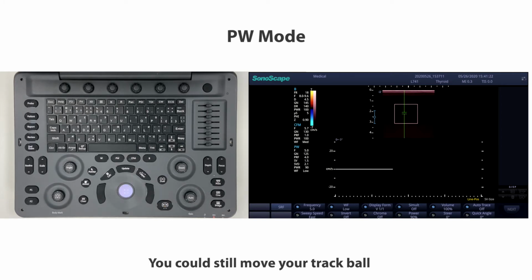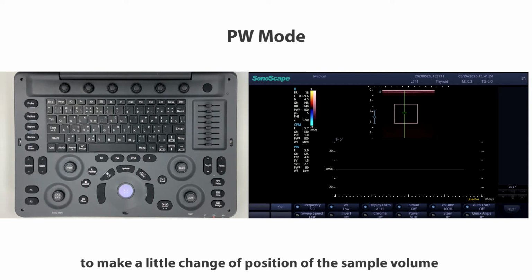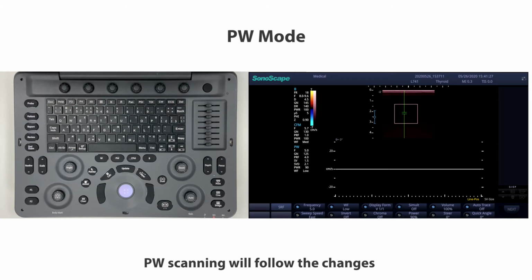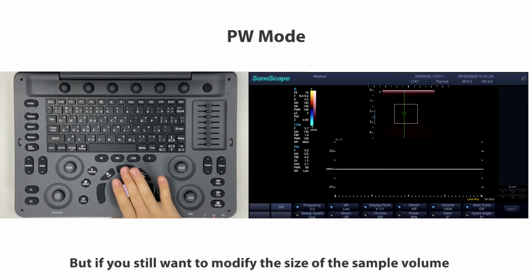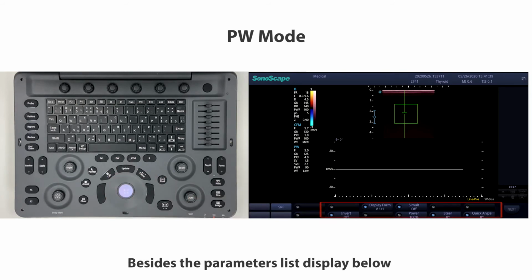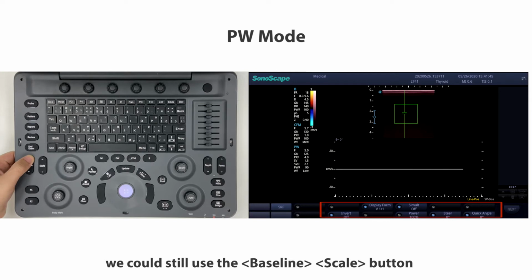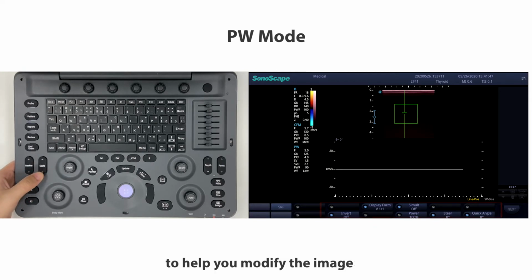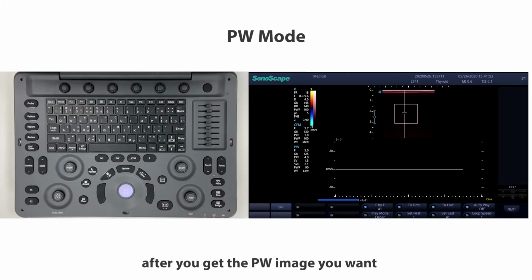You could still move your trackball to make a little change of position of the sample volume. PW scanning will follow the changes. But if you still want to modify the size of the sample volume, press Update again to go back to proactive. Besides the parameters list displayed below, we could still use the baseline and scale buttons to help you modify the image. Don't forget to freeze after you get the PW image you want.